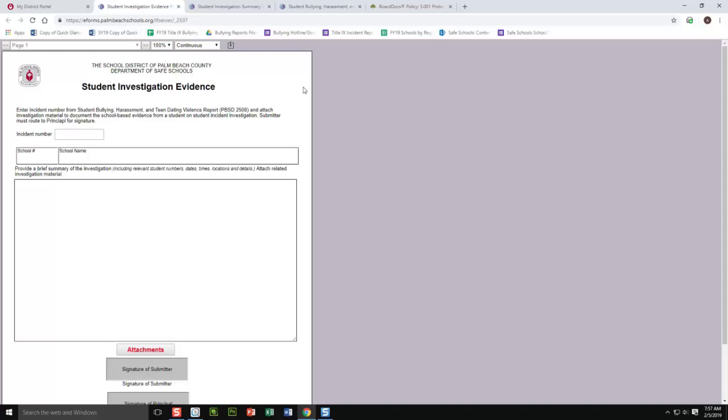Last but not least, 2597, the student investigation evidence. Again, I would still use my incident number, which is 2518. And that would again route over my school number as well as the school name. And then here I'm just writing a brief summary of the investigation. I'm just saying what has been implemented on campus to make sure that all of our students are safe, the aggressors as well as the victims of the incident.